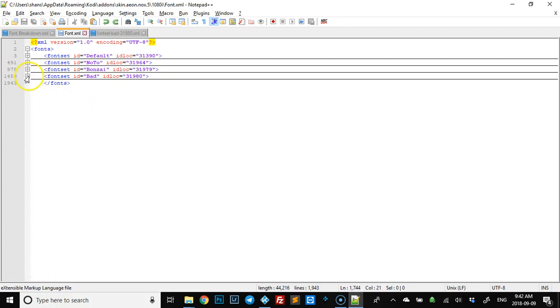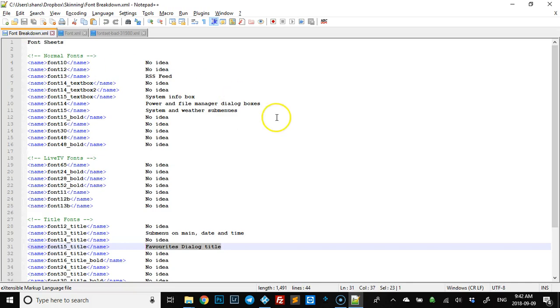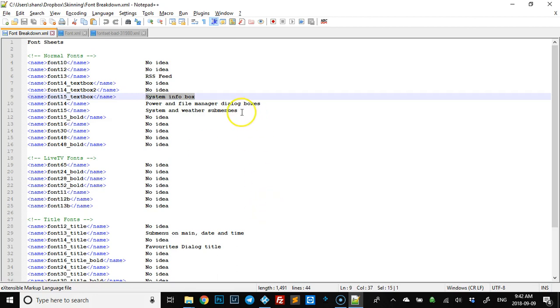So first of all, I'm going to open Bad. I've made a font breakdown list, so I know what does what. As you can see, I have no idea for a whole pile of them. Okay, so let's just start from the top here. The RSS feed I'm not using, so I'm not going to show you that, but you would just go to font 13. System info box. Actually, you know what? Sorry.